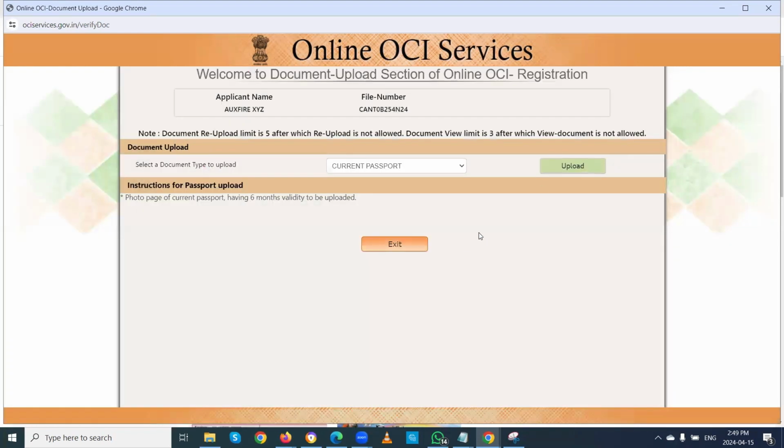So after you submit, here, I cannot upload anything valid, so I don't have anything to show you in the next page. After you have uploaded successfully, it will show you the same kind of confirmation as after you uploaded the photo, and it will ask you to submit finally. After you submit that finally, the next thing that you can do is take the print of that application.